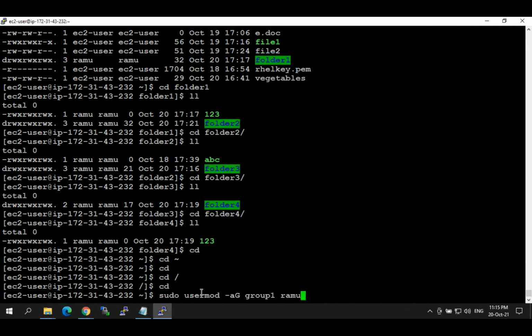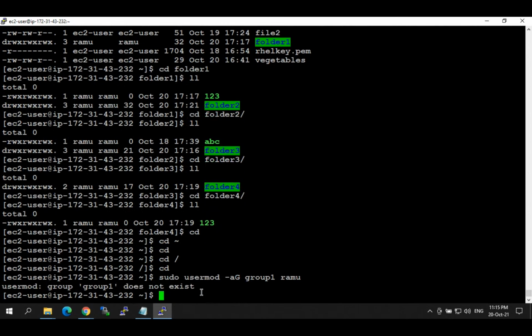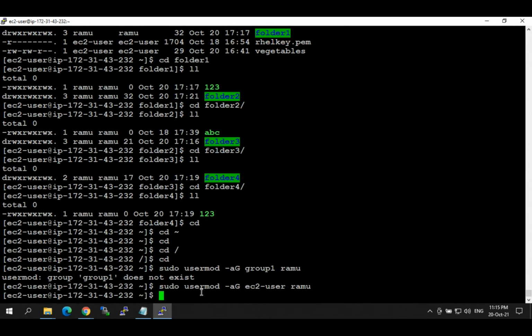Say Ramu is the user. Now click on enter. Group1 does not exist, because the group should exist before you add the user. Okay, so let us take the group EC2 different user. The EC2-group is there. So I'm adding this Ramu to the EC2-user group. Like that we can also add users to any group.